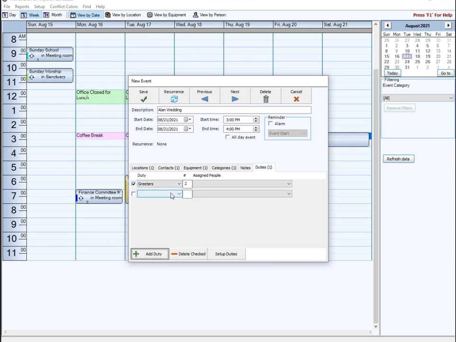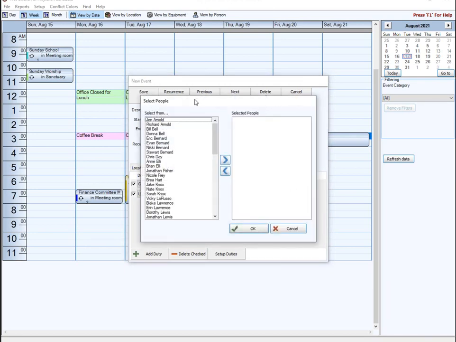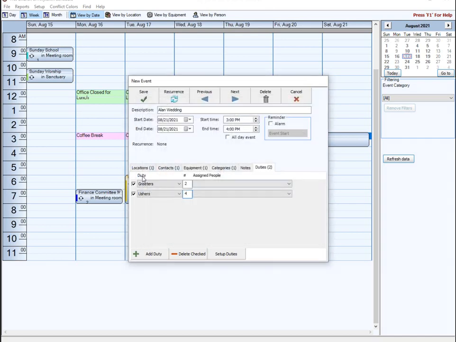I can click and add another duty and choose something different. So let's say ushers, albeit the church, the family would probably have their own there. So I can say, okay, I want to have 4. So you get the idea. I can tie these particular things with, and I can even assign people in this case for these sorts of things. So then when I run my report, all this information can be included.